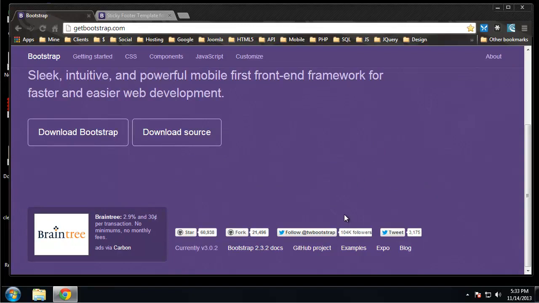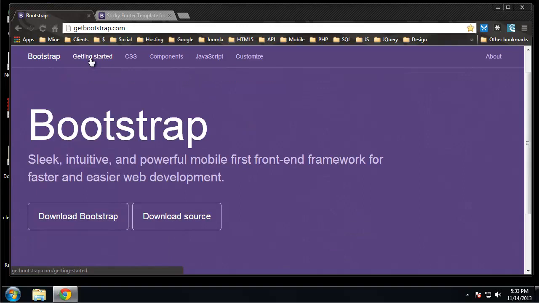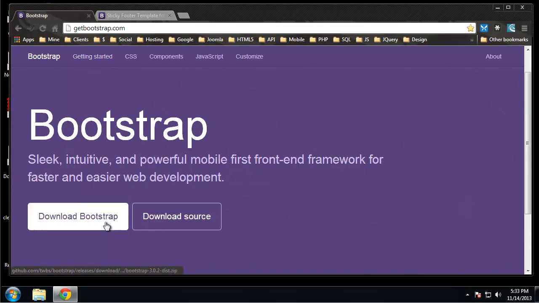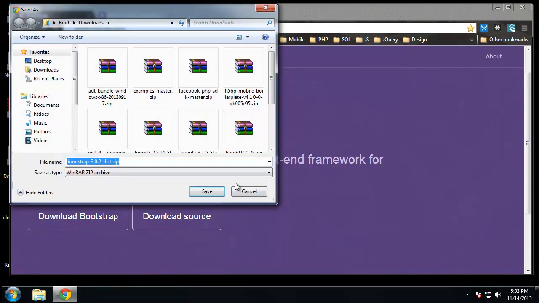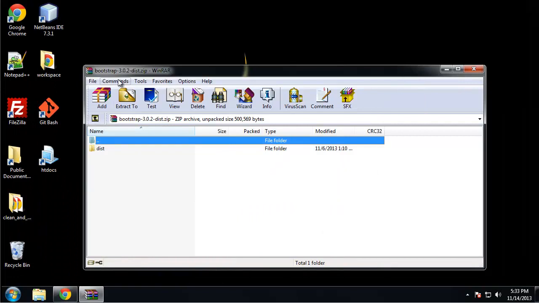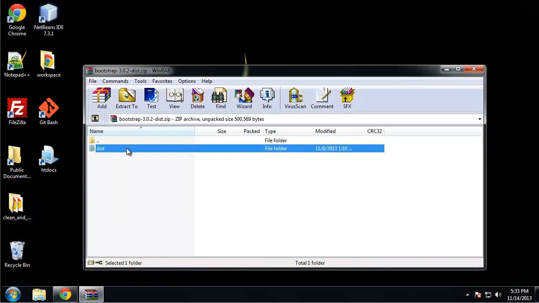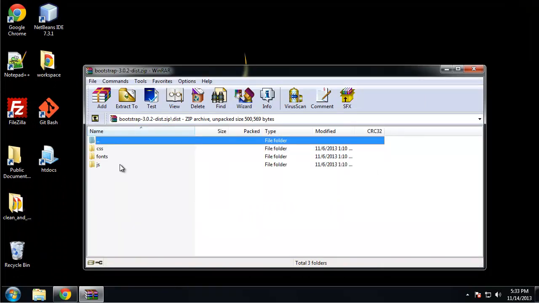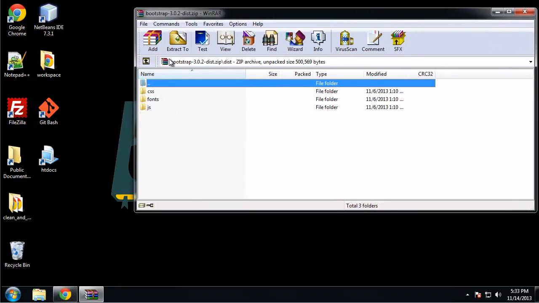So what I want to do now is I want to actually not download, but copy one of those templates and just get that up and running. So the first thing we need to do is actually download Bootstrap. Let's see, I'm just going to save it there. And when you click on and open the zip file, you'll get this folder called dist for distribution, and in that is all the Bootstrap main files. Alright, so CSS, fonts, and JavaScript.